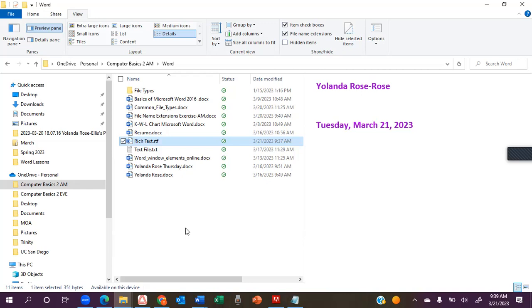You didn't say that. She didn't say that, you would see it. So try Windows 10. Looking for rich text, it's not there. Click OneDrive. Okay, click Computer Basics 2.